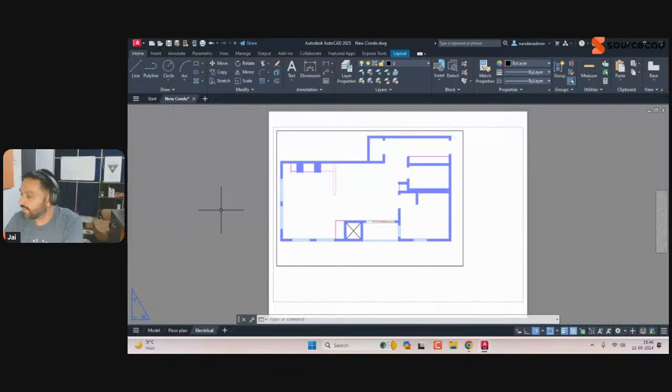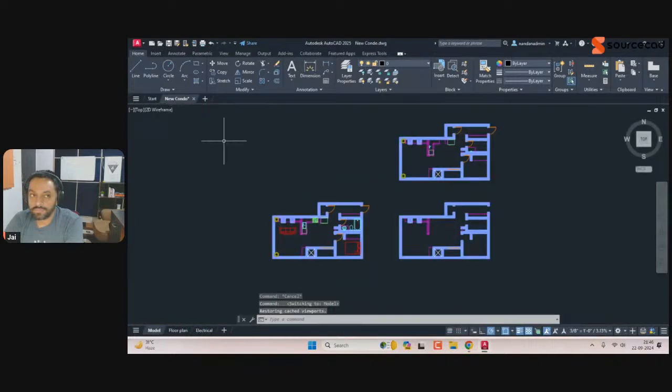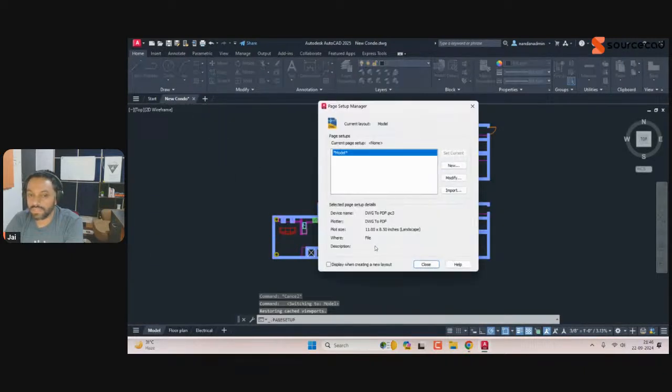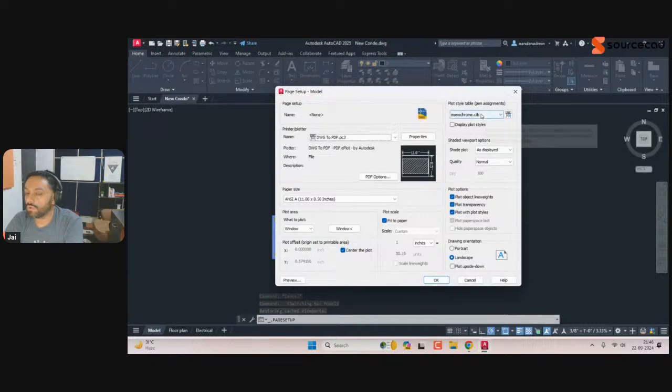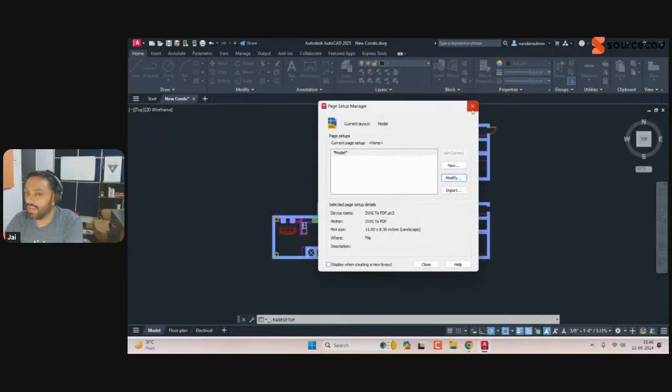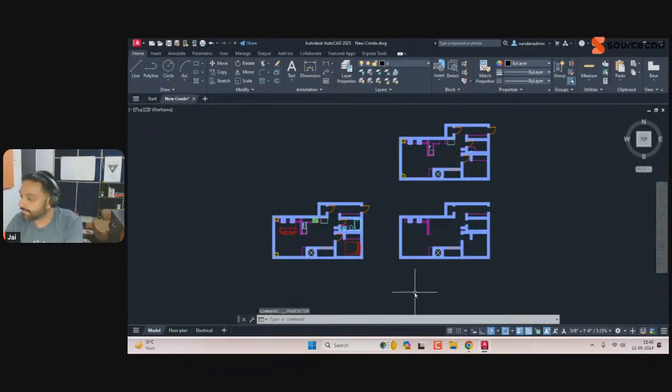Is there a way to publish PDF in black and white for a drawing containing true RGB colors? Well, yes, you can definitely use the plot style, monochrome. In all the layouts and also in model space, do the page setup: go to page setup, modify, make sure monochrome is selected, and do the same for layouts, and that should do the trick.